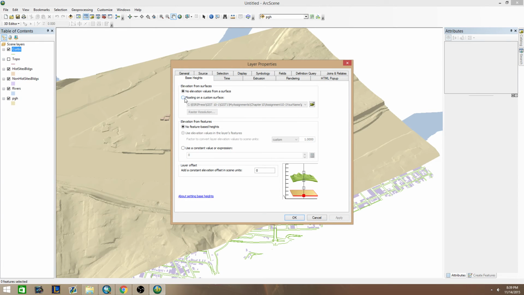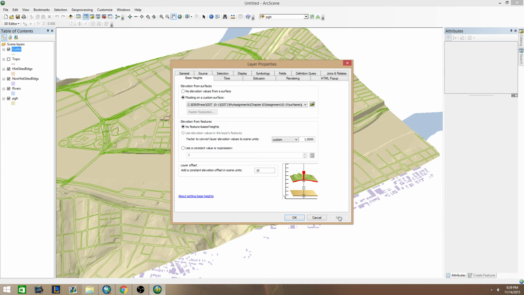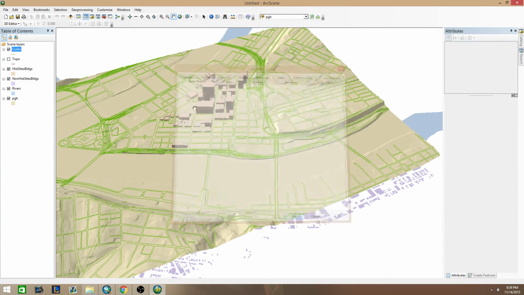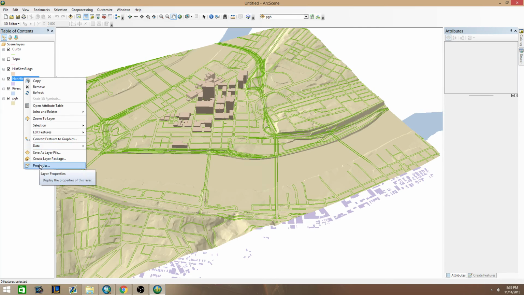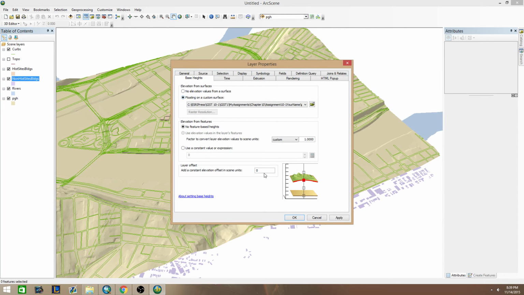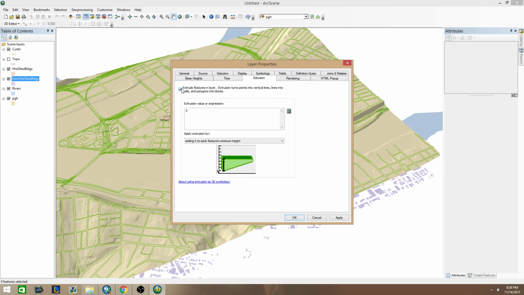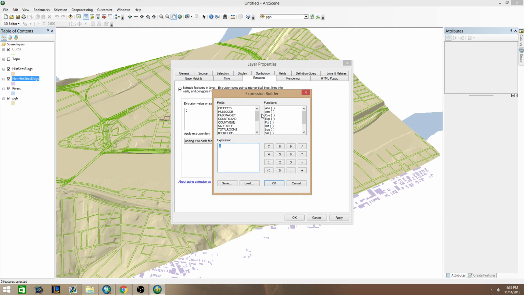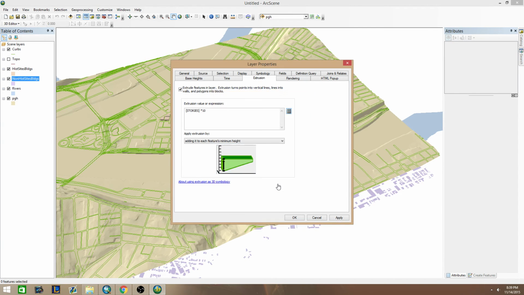So we'll go to base heights, floating on a custom surface, 10, apply, okay, now non-historic, same thing, 10, and we'll go to extrusion, same thing as before, stories times 10, hit apply. Give it a second.